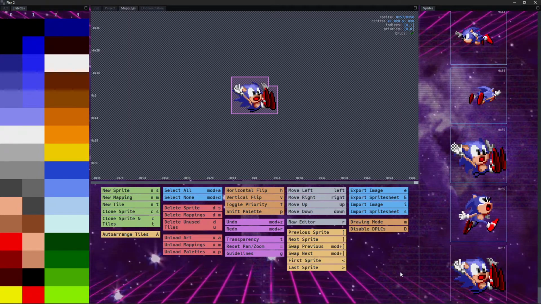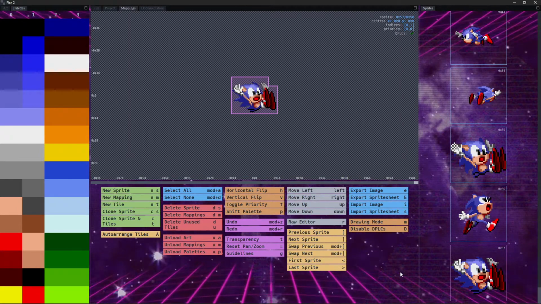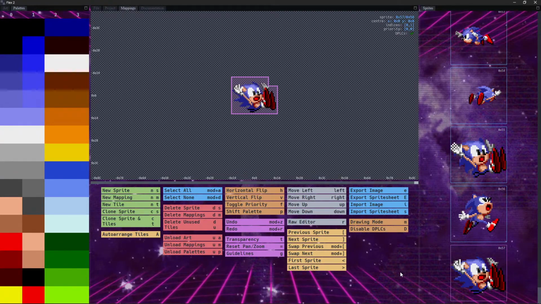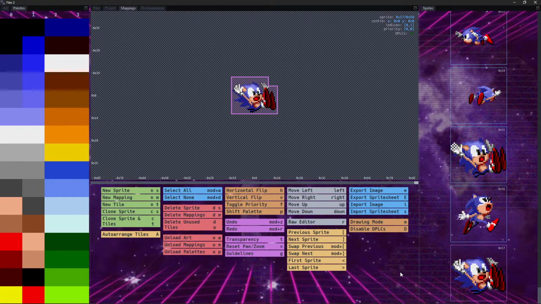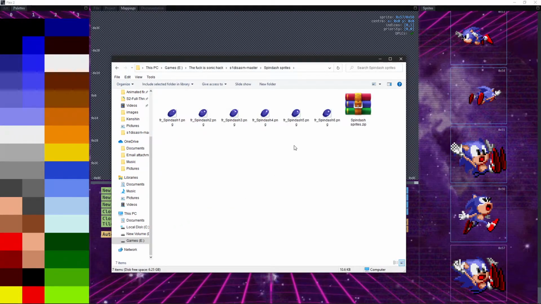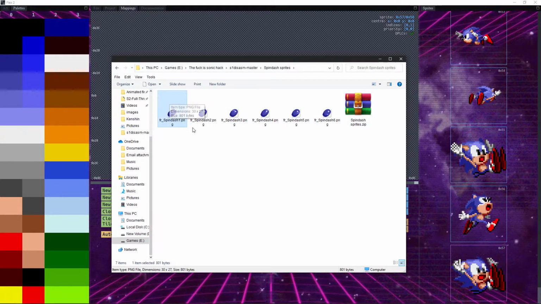From here, there's another file down in the description you're going to need to download. It is the animation frames for Sonic Spin Dash recolored to work with Sonic 1. What we're going to do is extract that to a new folder, which I've labeled Spindash sprites. You could label it whatever you want. And inside that zip file, you'll find fr Spindash 1 through 6.